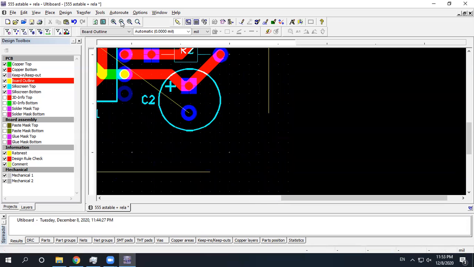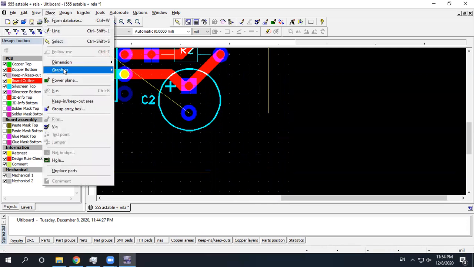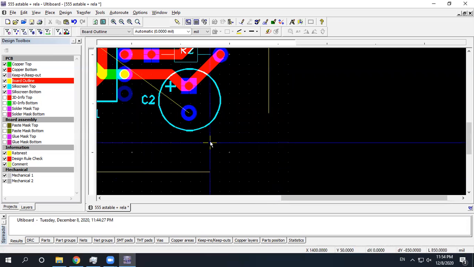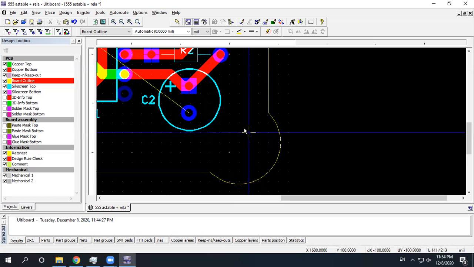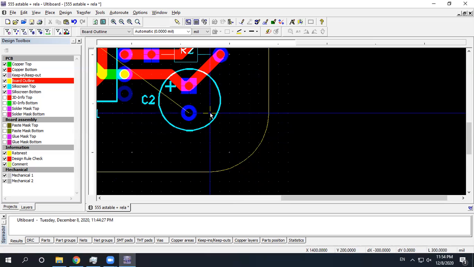And we draw an arc here, which is from place and graphics, and then arc. And similarly, we have to draw the arc counterclockwise. So we will start from here and draw till here. Then now we have to set the center point of this arc, and that will be right here.